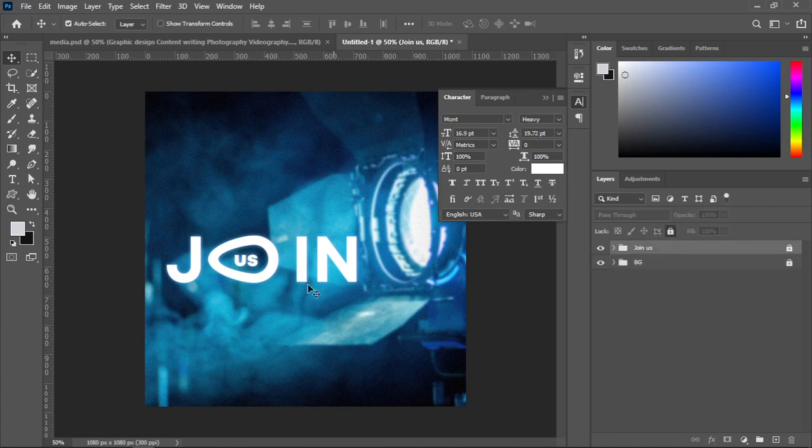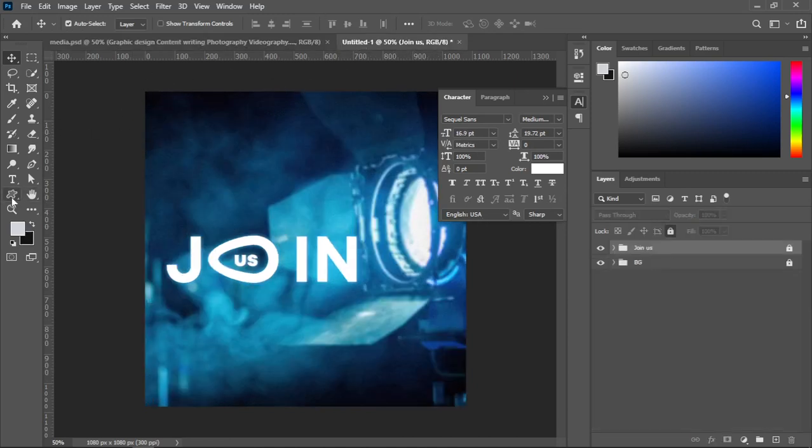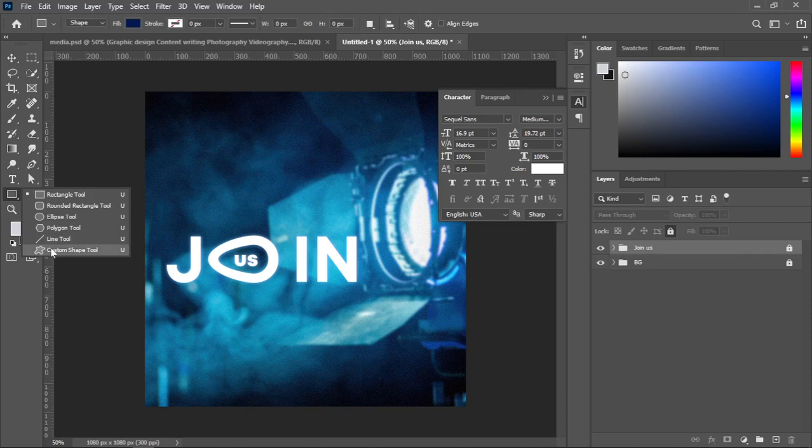BG as in background. You get? So I have to lock it, and I lock this one also. So let's continue. What we have here, we want to do this one also, this circle. So what we do here is this. We come here to this shape. On my own it was custom shape because I used this for a previous design, so that's how I left it.